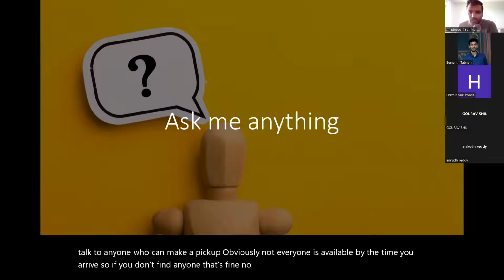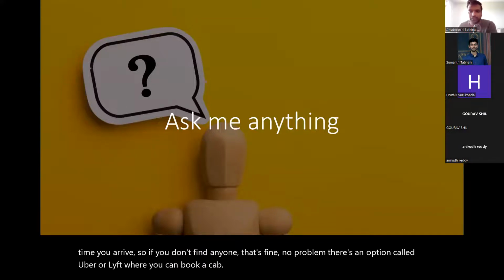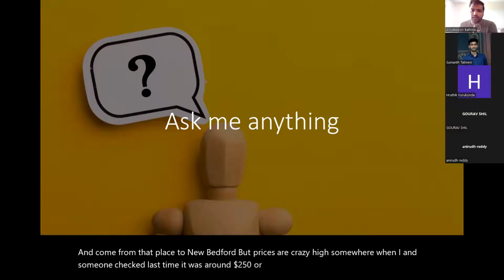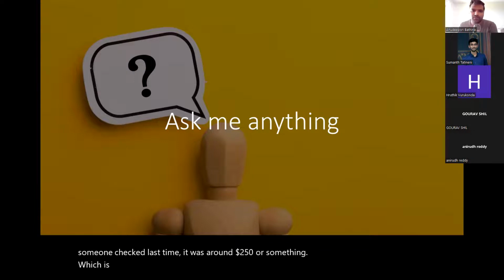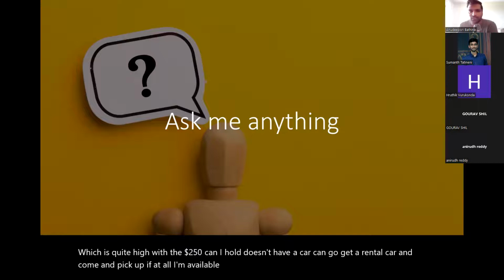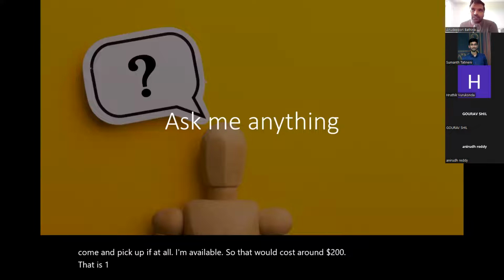There's an option called Uber or Lyft, where you can book a cab and come from that place to New Bedford, but prices are crazy high. Somewhere when I and Suman checked last time, it was around $250 or something, which is quite high. With the $250, I, who doesn't have a car, can go get a rental car and come and pick you up if at all I'm available. So that would cost around $200. That is one way. The other way is you will have to get a DATCO bus.